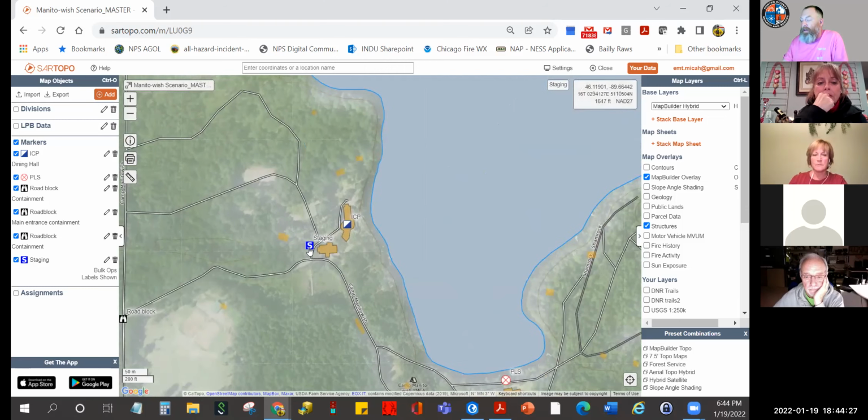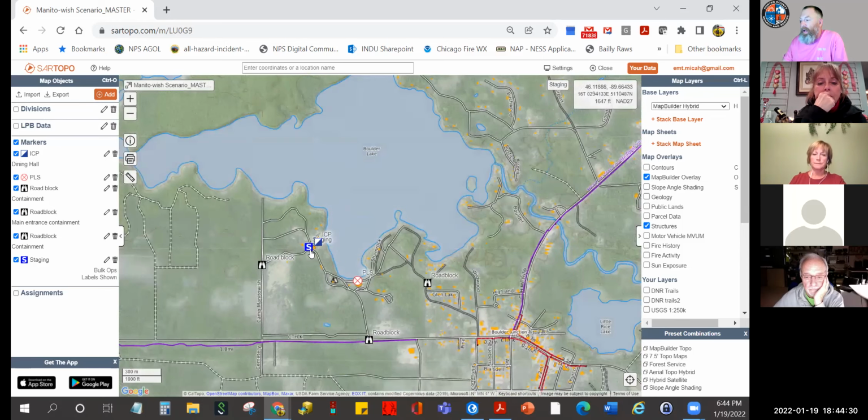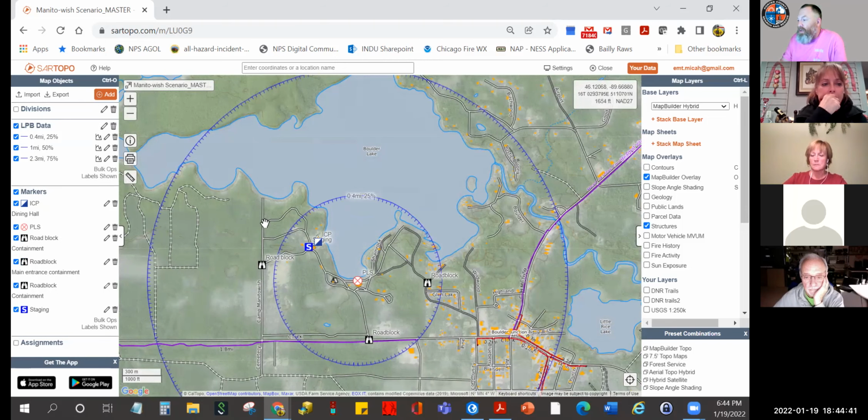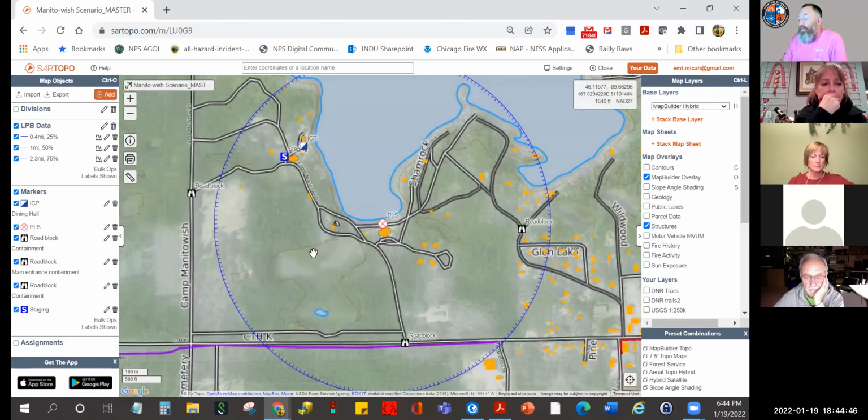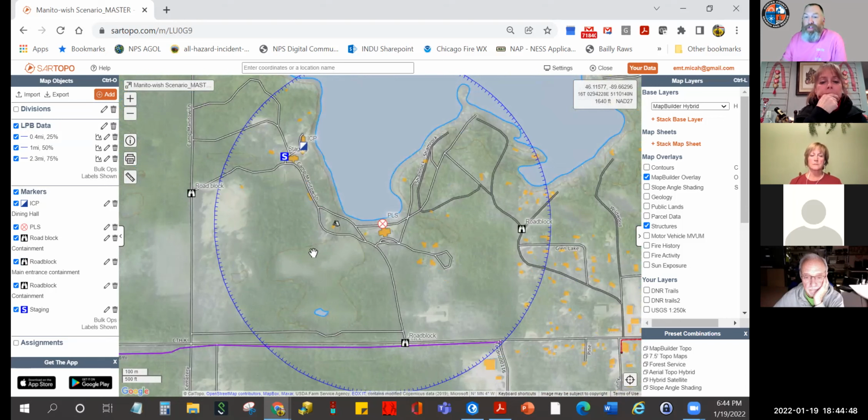Staging area, there's a big parking lot right there. And then let me throw up my lost person behavior data. I changed the names of the folders when I made them, so I have an LPB data folder. There are those same range rings. And going back to the idea that one of the first things we want to do is containment, I have 3 roadblocks on here. There are really 3 ways to get into the main body of camp. This one down here on Highway K is the main entrance on the south side.